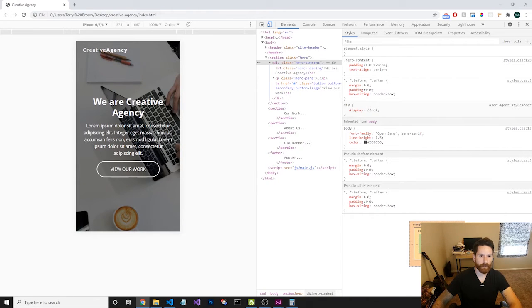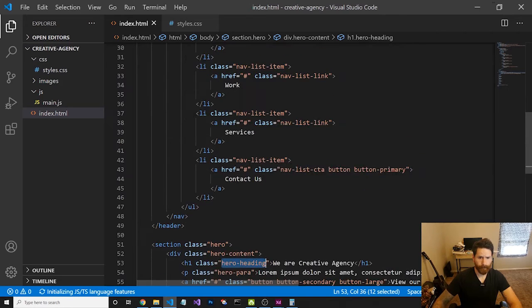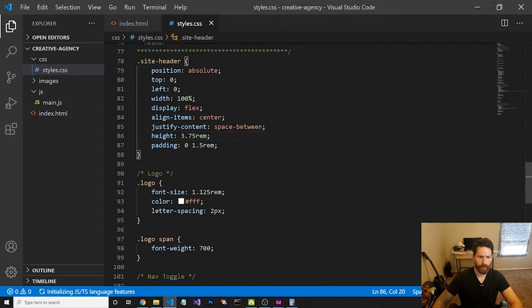Let's go ahead and tackle this button over here, and then we'll handle the menu, and then we'll move on. So we got our nav toggle. Got these 3 spans in here. Let's go ahead and style that out real quick. It should be pretty simple.